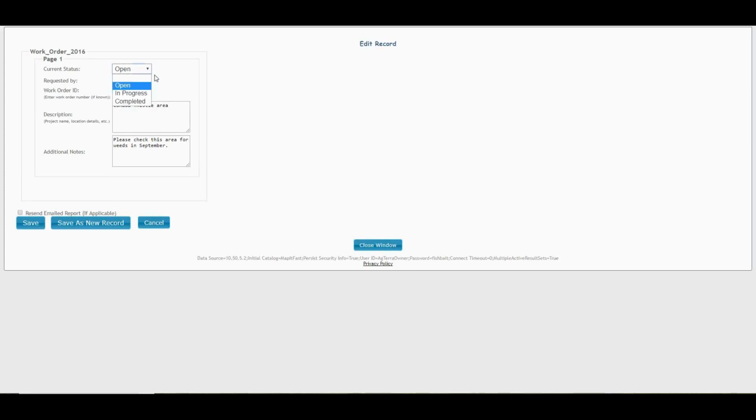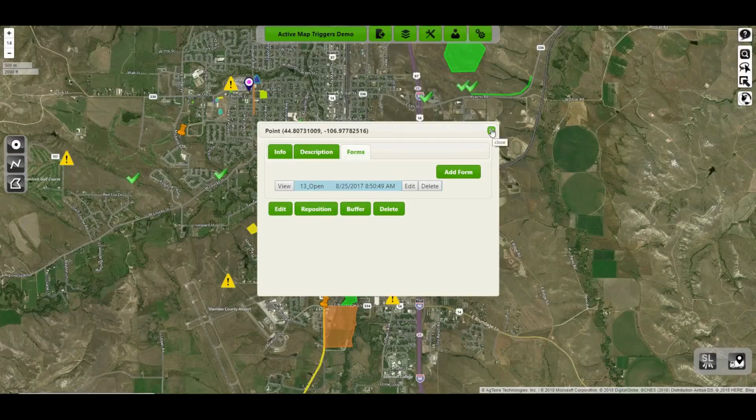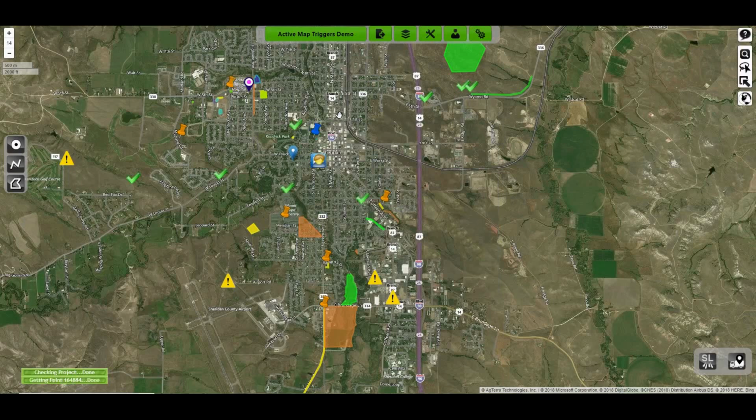Let's say that I am working on it, so all I want to do is change this to in progress. I'm going to change just this option here at the top, and it would be the same on the mobile device. I would just tap on that list, tap on in progress, and save that form. Once that's saved, the icon here is going to change. It's now gone from the yellow triangle to an orange thumbtack, showing that that action is now changed from open to in progress.